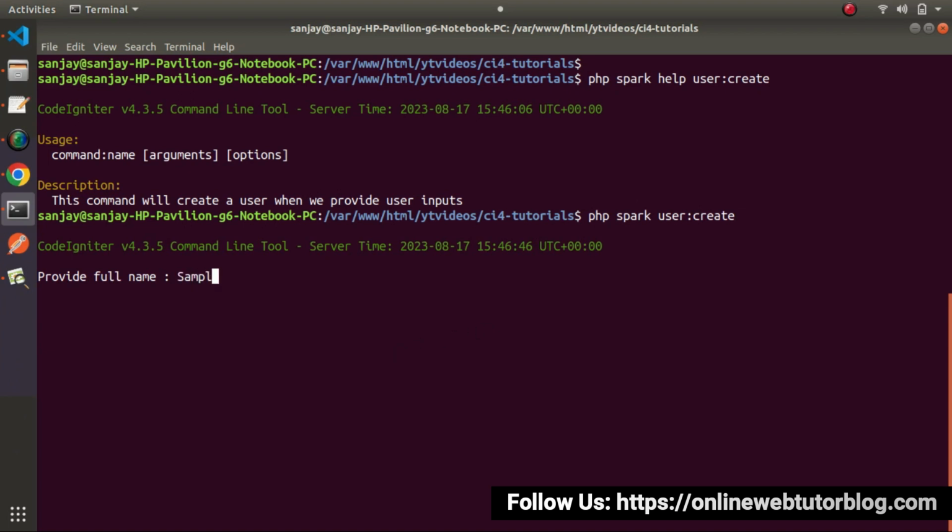So here let's pass a sample value. Again it is asking for email address, so again I am passing a dummy value. Press enter. So successfully we have now created a custom command, and with the help of that we can take the user inputs.